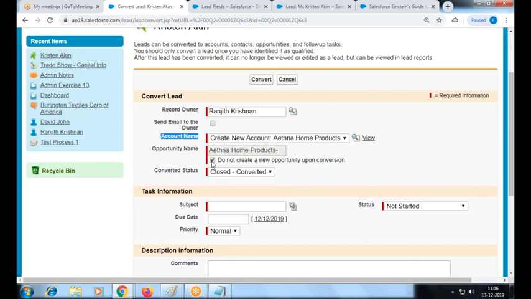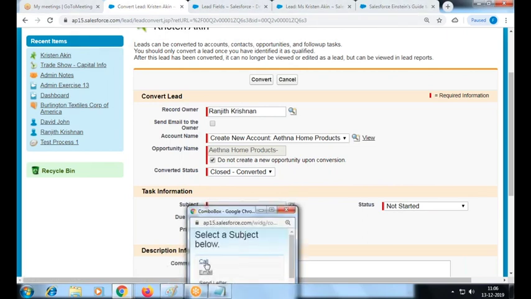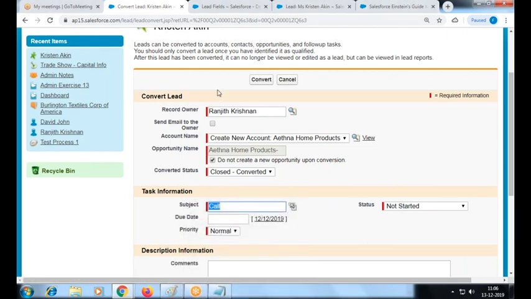And there is an opportunity. I can optionally create an opportunity, or else I do not want to create one. I can enable this button. We'll discuss opportunity later. And what is the status now? It's converted. You can also assign a task. A task is just a reminder once a customer is created.